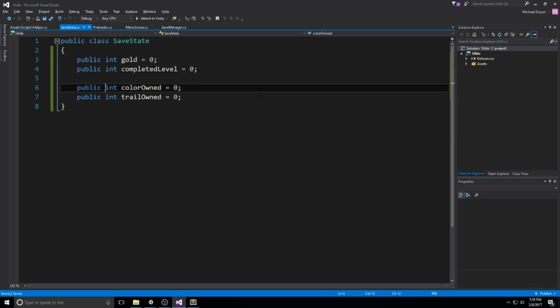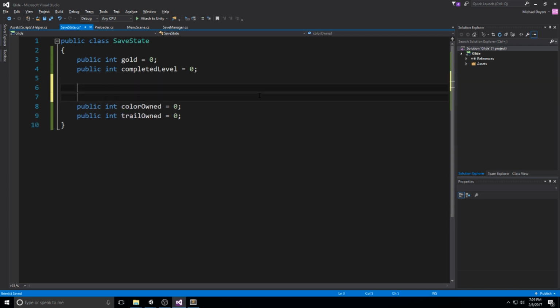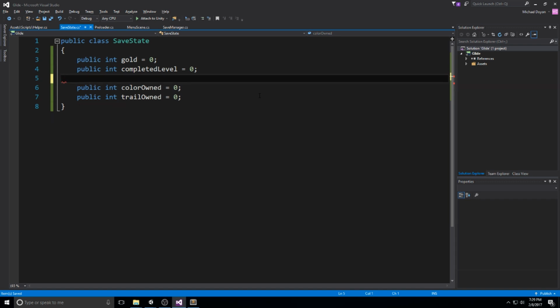Now, this is where it gets complicated, because we have 10 different colors, and also we have 10 different trails. Now, to some extent, a complete beginner might want to put 10 different booleans: a private boolean colorOwned1, colorOwned2, colorOwned3. That would be crazy. We don't do that here. Instead, we're going to store all the information of the 10 colors we can own into a single int, and we're going to be using bit operations to do that.